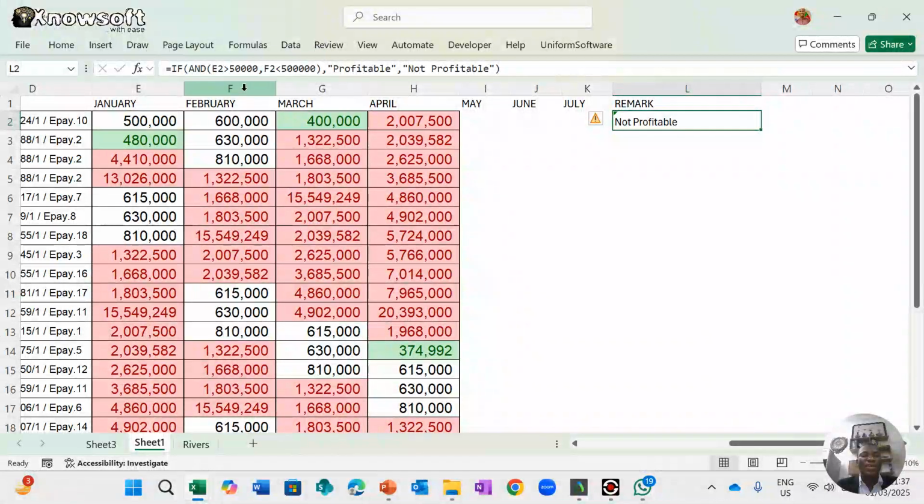So in this case now, let's see whether it meets it. Greater than 500, it's not greater than 500. Less than 500, it's not less than 500. So both conditions are not met, right? If both conditions are not met, it's not profitable. If one of the conditions is met, it is profitable. If two of the conditions are met, it is also profitable.